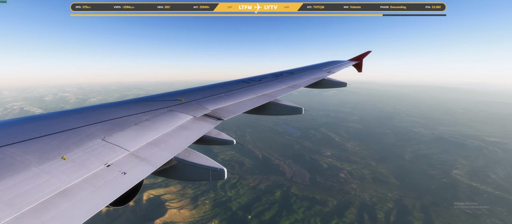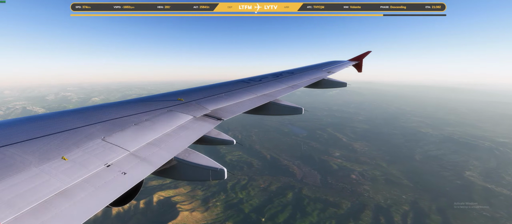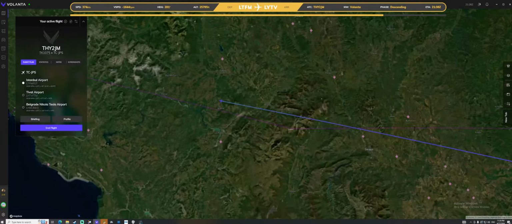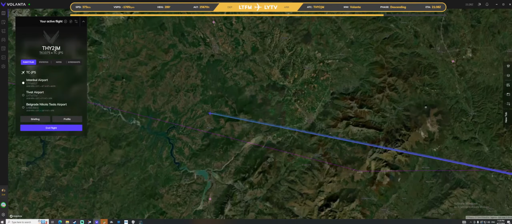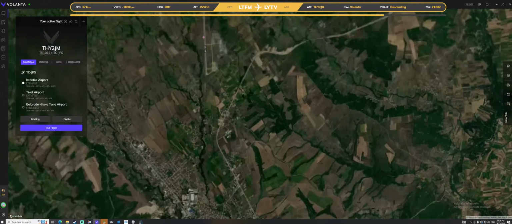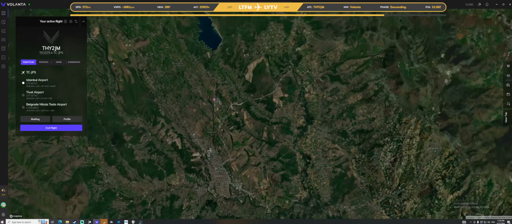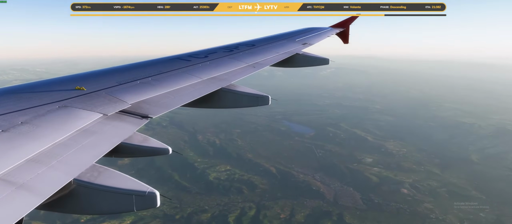Might be Pristina's airport, if I'm not wrong. Let me check fast. On our right side. Yeah, it's Pristina's airport, Adem Jashari.